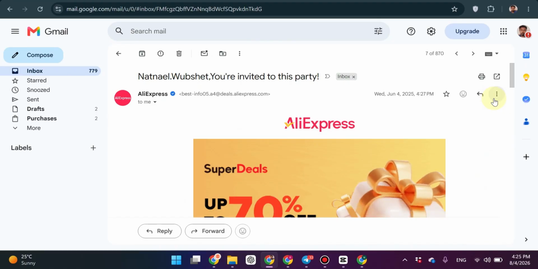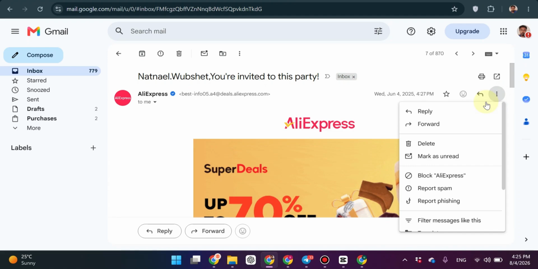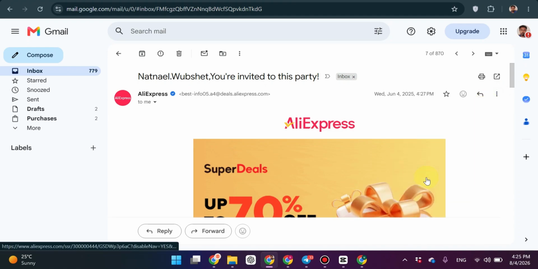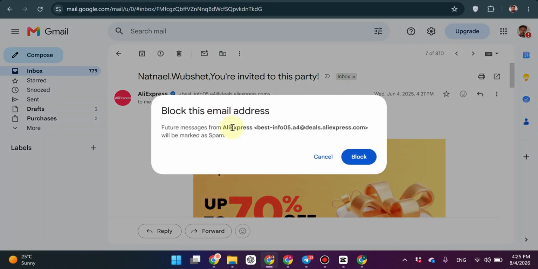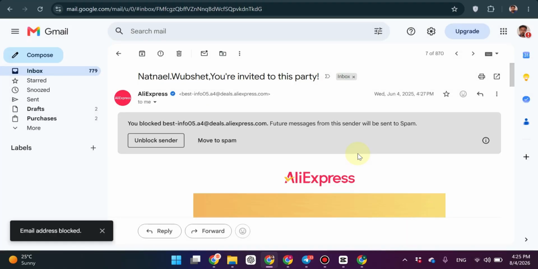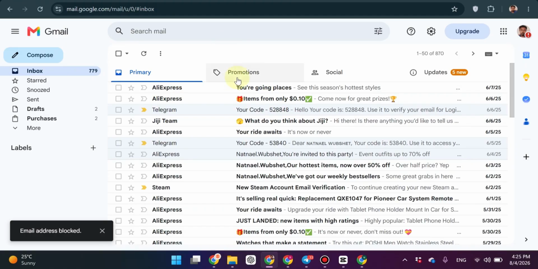Once the email is open, click the More icon, represented by the three dots in the top right corner of the email. From the drop-down menu, select Block, followed by the sender's name or email address. A confirmation window will appear. Click Block to confirm your choice. From now on, any new emails from that sender will automatically be sent to your spam folder.